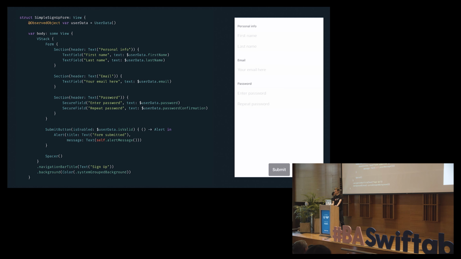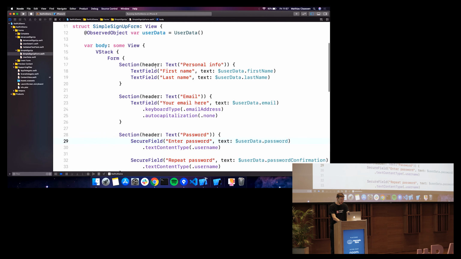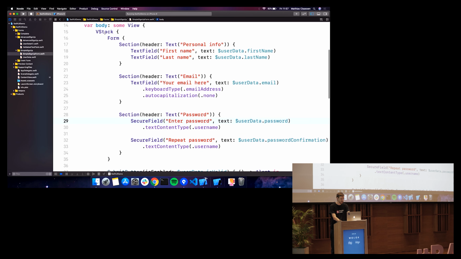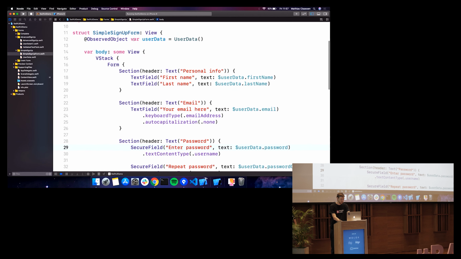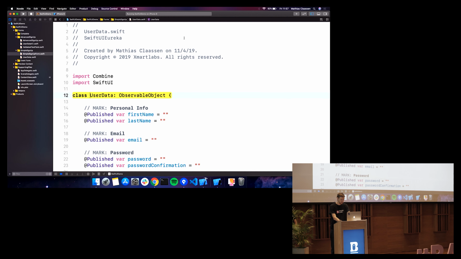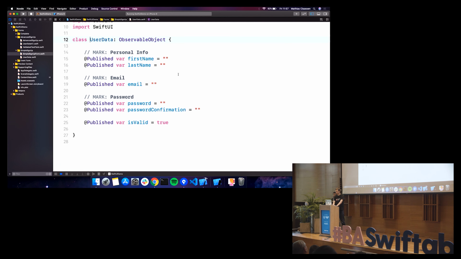What you see here is just text fields, well, we have names, email, and passwords. And yeah, so let's look at the code here. So we have a form inside a vertical stack, right? And then we have sections with text fields. And we have a model up here on top. So let's have a look at the model. It's very simple in this case. It only has one variable for each of the fields, right?